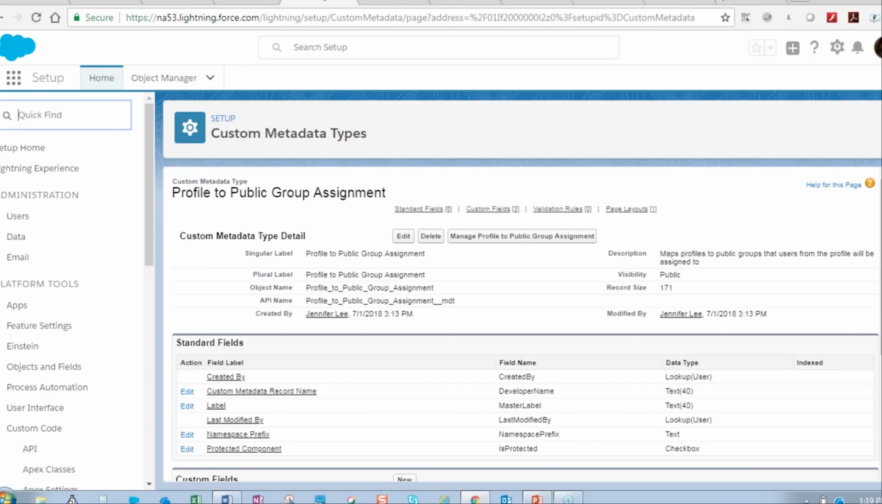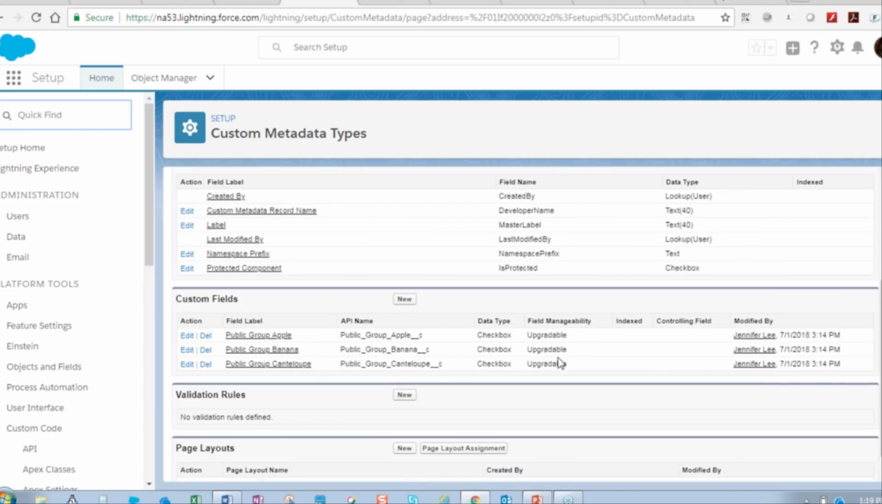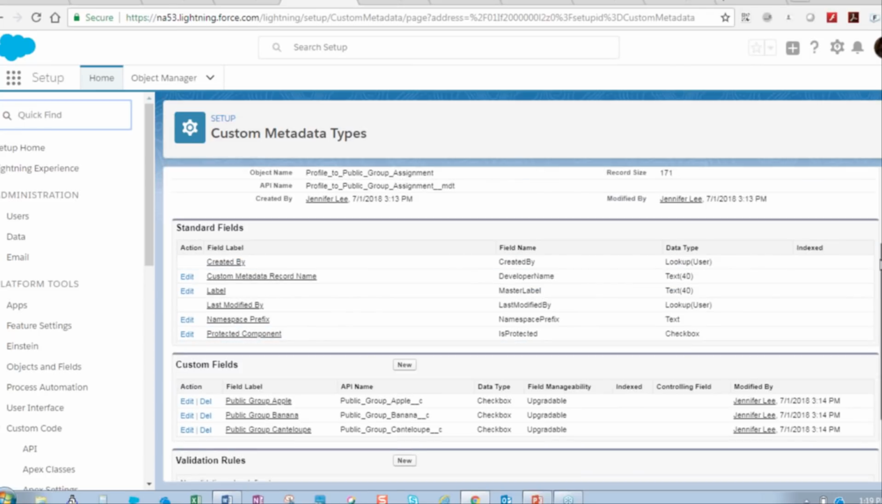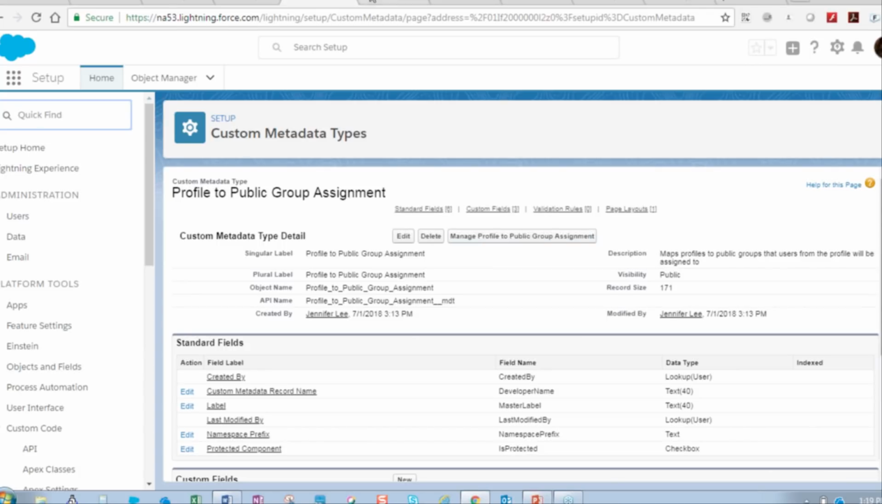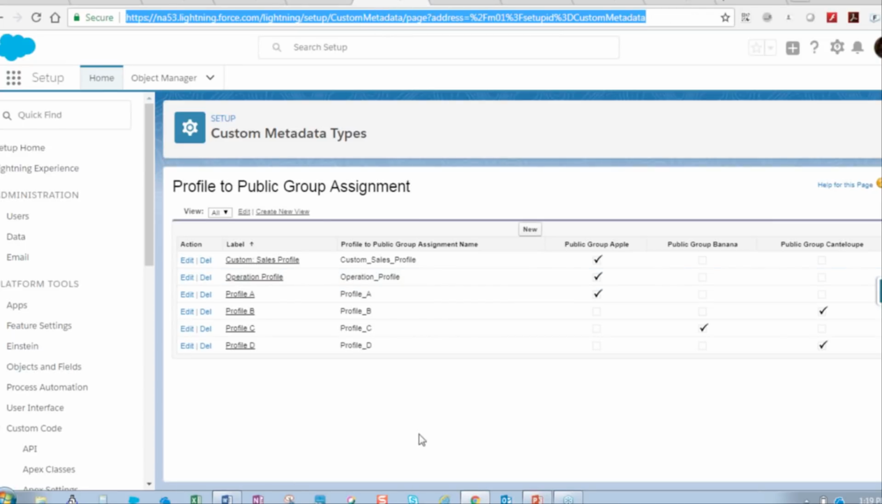So the other custom metadata type is the profile to public group assignment. So think back to the Excel spreadsheet where I have the profile and then which public group it assigns to. So down here for my custom fields, I'm using checkboxes for the public group apple, banana, and cantaloupe. And when I click here to get to the data record, here's my setup for the profile and then which public group it assigns to. So here, for example, I have profile A, and it's assigned to public group apple. Profile B is assigned to public group cantaloupe.